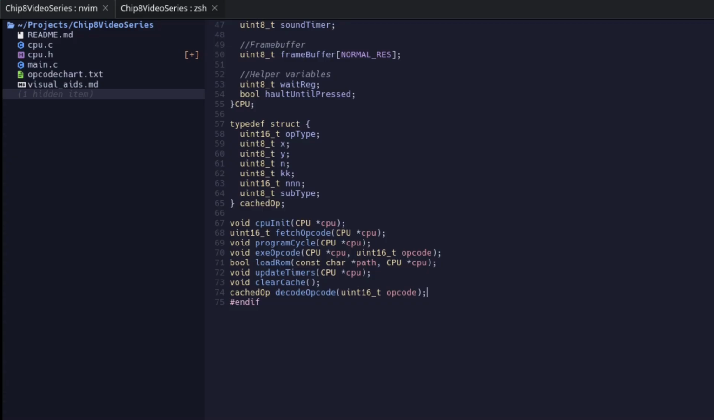So when we're doing this, we're actually going to have 3 different functions to handle fetch, decode, and execute properly, rather than doing everything in just the execute opcode function. This will make more sense as we get closer, but I think in the long run, this is going to be a much better way to handle this.